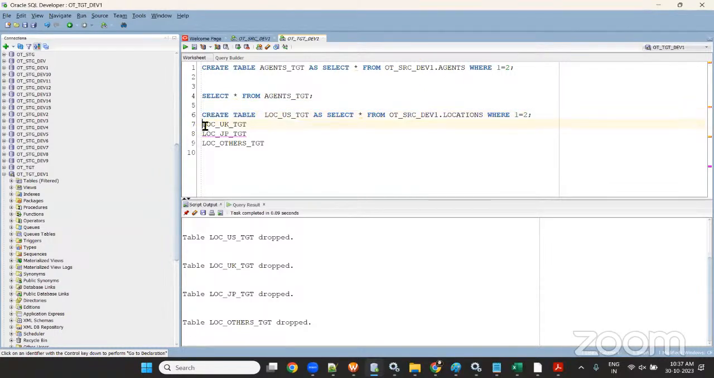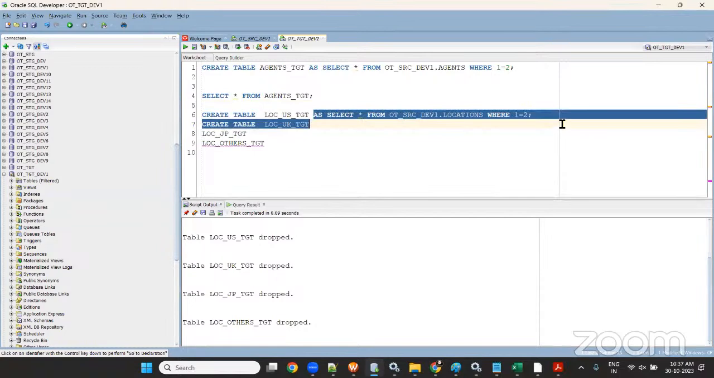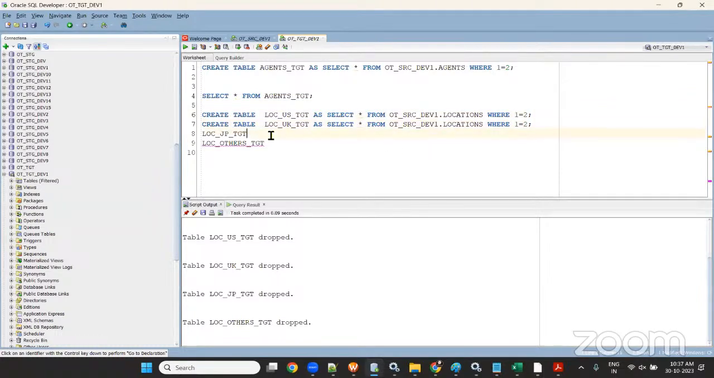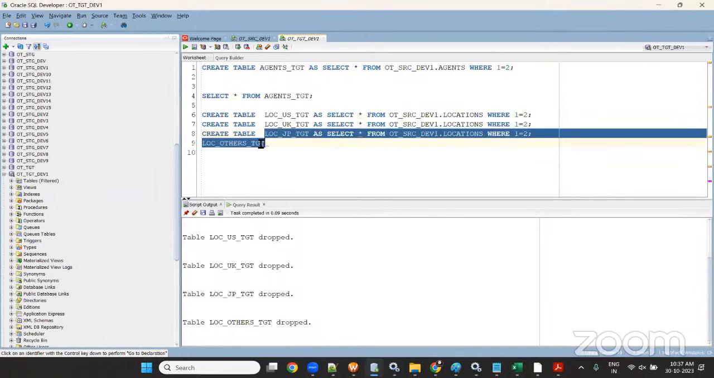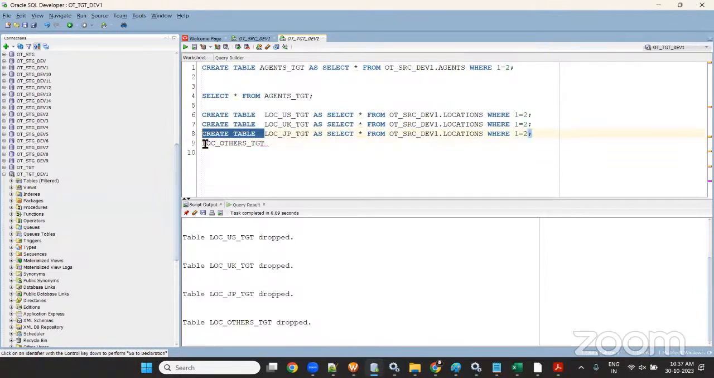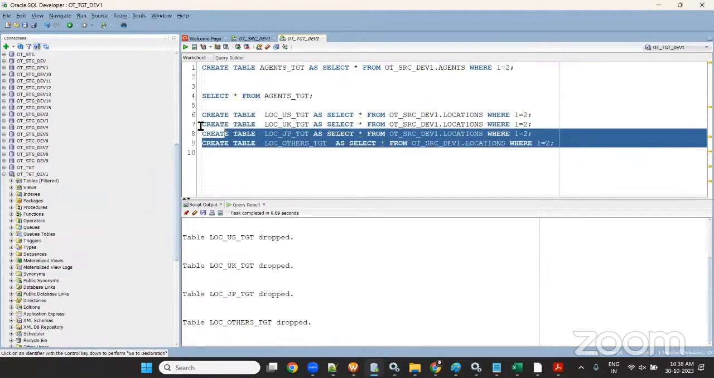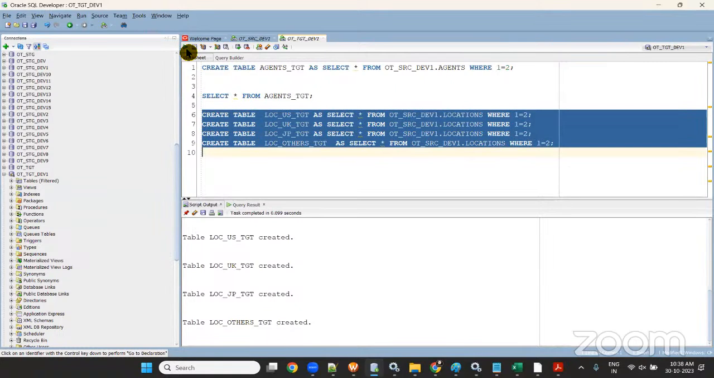Same way, create table locations UK TGT as select star from the source where 1 equal to 2. Create table locations JP TGT as select star from the same thing. Same way for the others, now create them at a time. So it created 4 targets, correct?